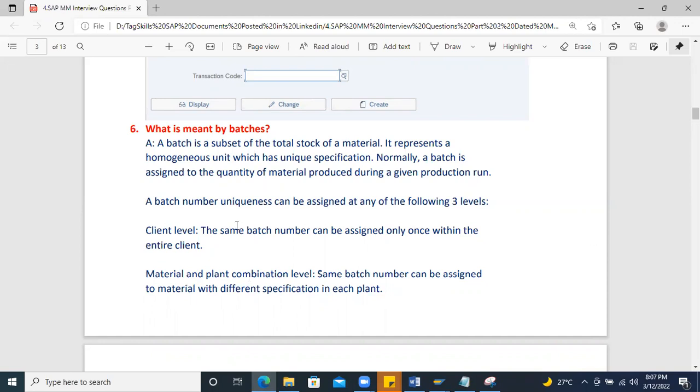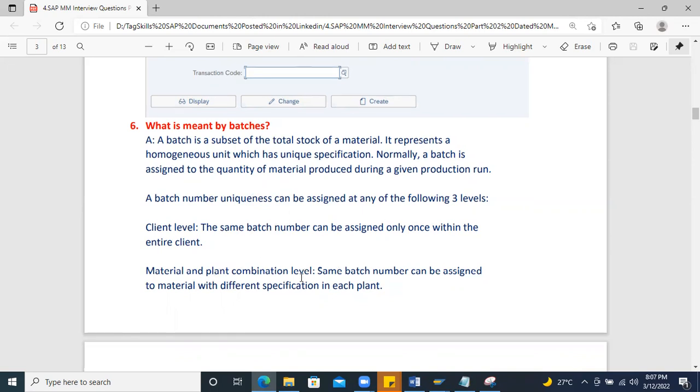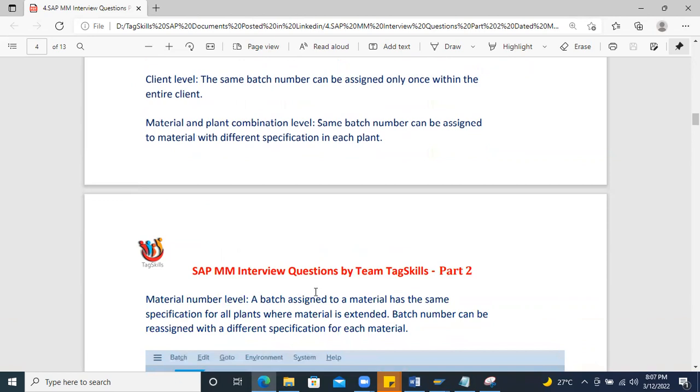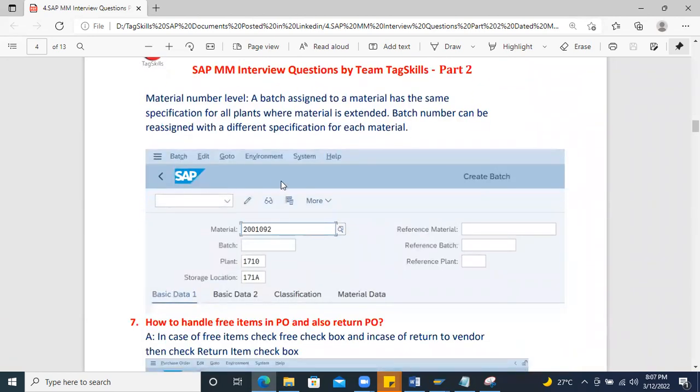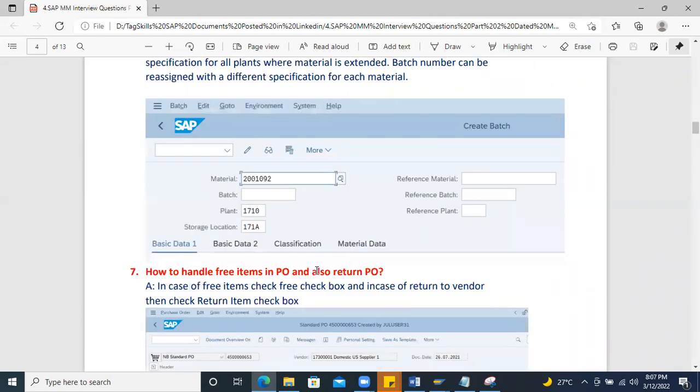The batch number exists at different levels: one on client level, one under the material and plant combination level, and the last one at material number level. The three levels of batch numbers can be specified. There is a transaction code MSC1N to create a batch manually, or batch numbers can be created automatically when you are receiving the goods.